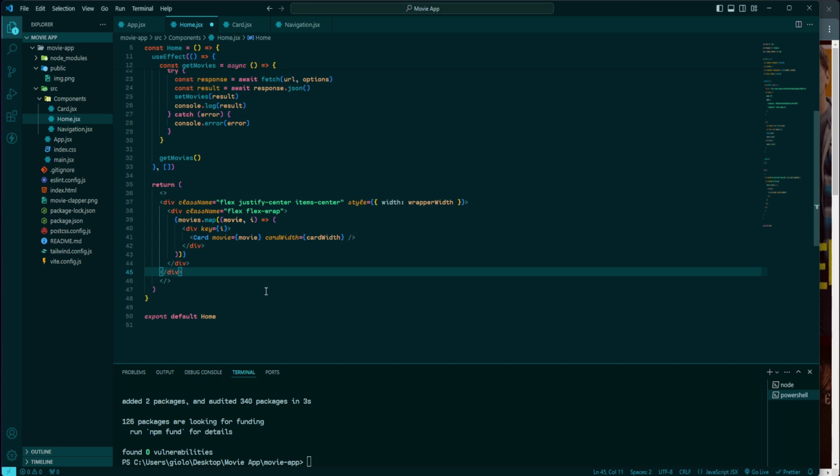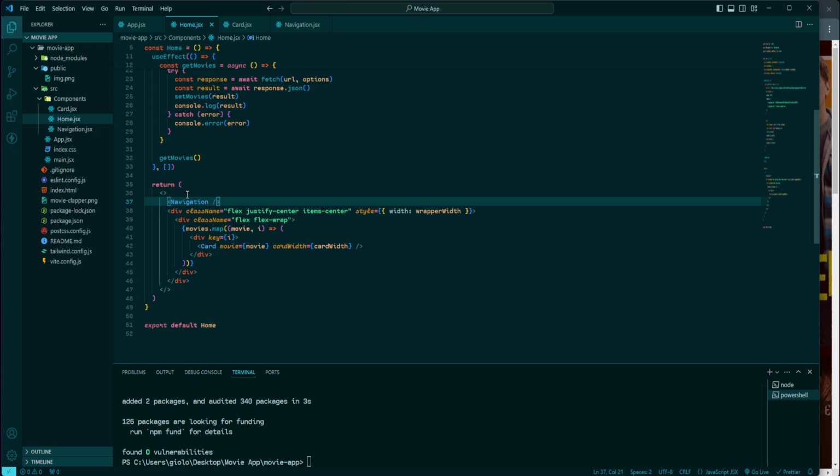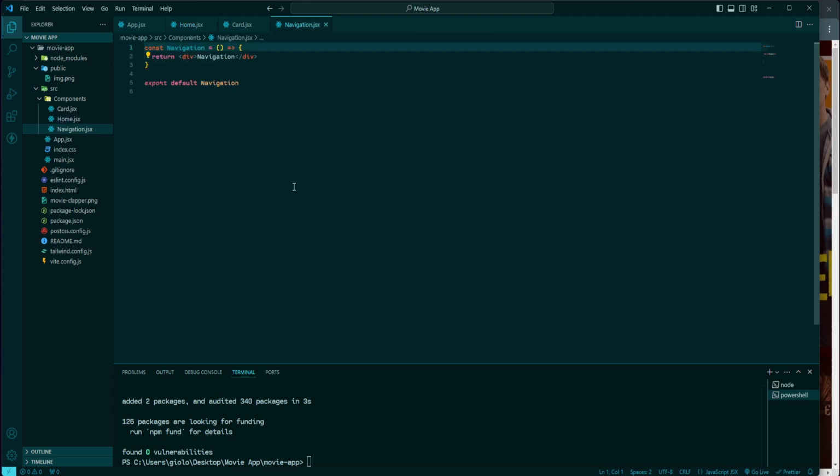After adding our fragment, now we will insert navigation just above the main wrapper div elements. So let's add navigation here. After that, we have to build the basic structure for navigation. So let's go to the navigation.jsx file. Inside here, we have to add two sections: a div for our navigation arrows and page number, and a drop-down to select different movie categories.